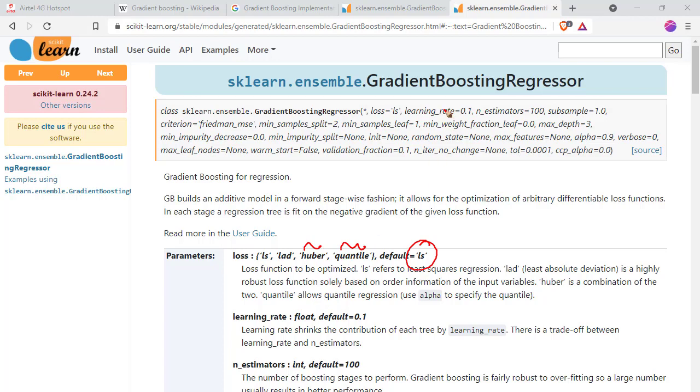Then you have a learning rate, which is for shrinkage, then the number of estimators, then subsample, criterion, and min samples split for each particular decision tree. These are for each particular decision tree, and it's the same thing that we have seen so far. So this is the basic for decision trees, and I hope that you understood. Now let's see the implementation of this.